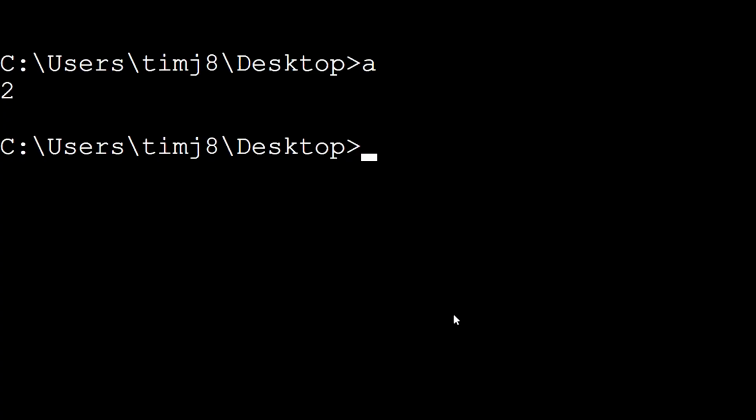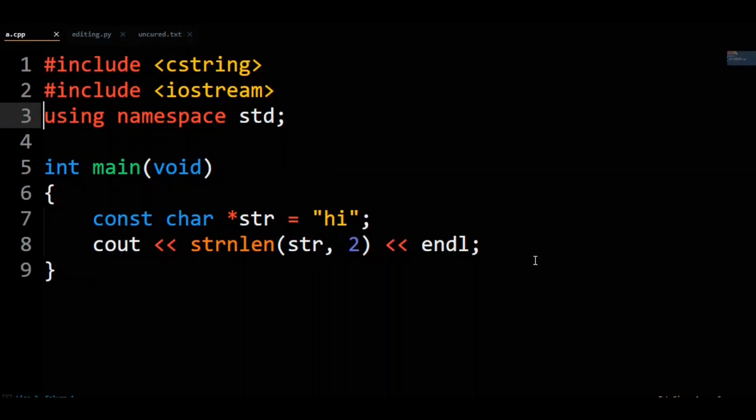The main point of strnlen is that it is a memory-safe version of the regular strlen. If you limit it so it would not read memory that it's not supposed to, then you avoid many different potential memory errors.